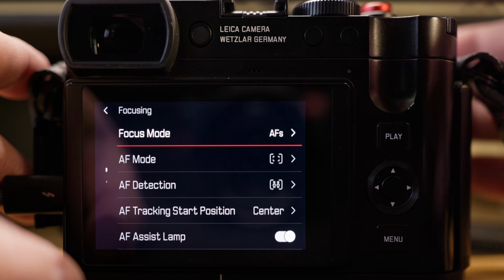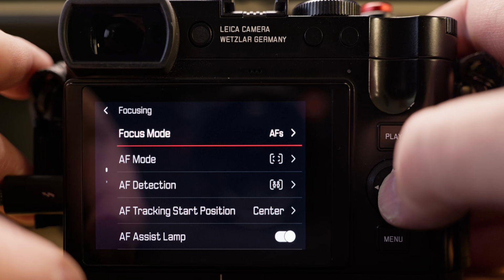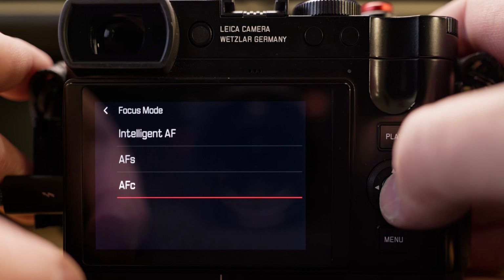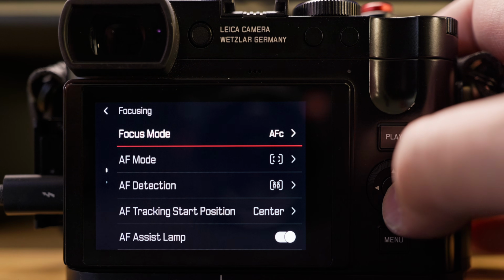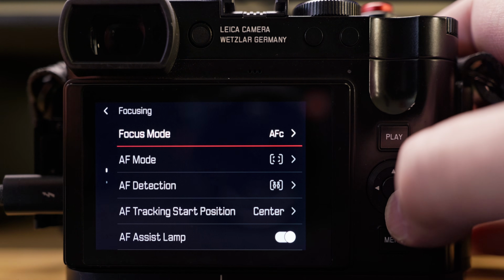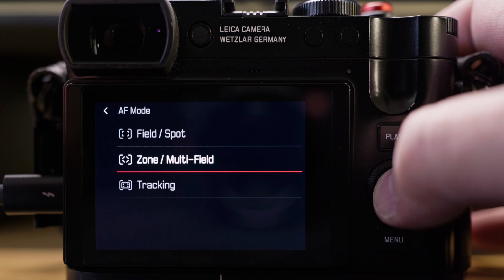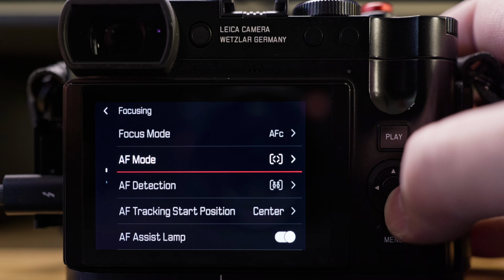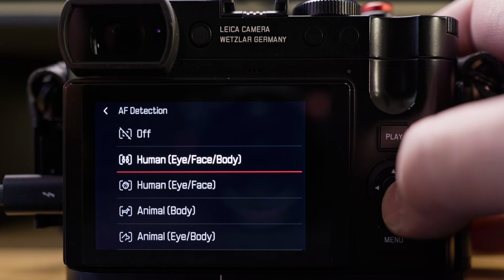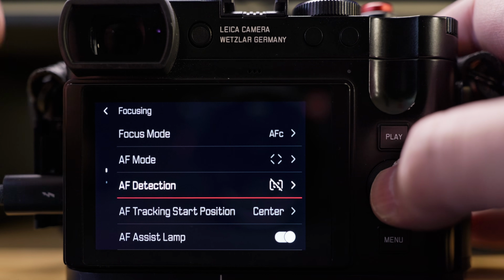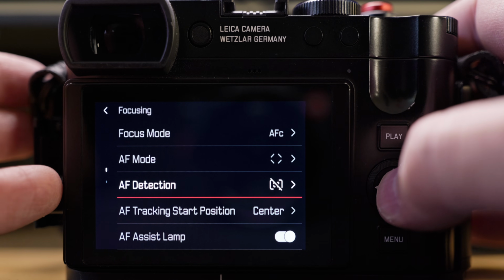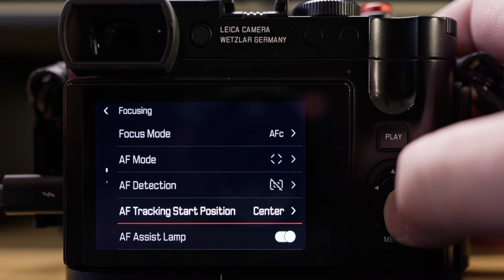I have just my regular raw photo profile, and that's the one I'm going to set up first. You're going to want to go through each and every one of these and set up the way you like to shoot. I use autofocus, and I want to make sure that autofocus center is my typical autofocus mode. I actually prefer zone multi-field as my preferred autofocus method. Autofocus detection, I actually turn this to off, but I set one of the buttons to quickly enable the detection. The tracking start position I leave in the center.